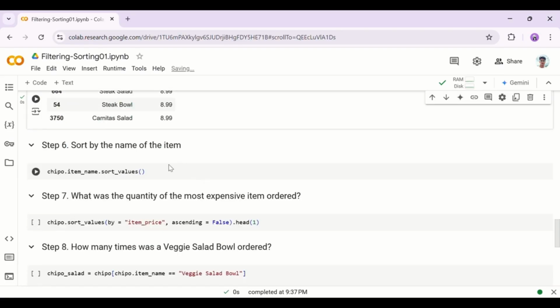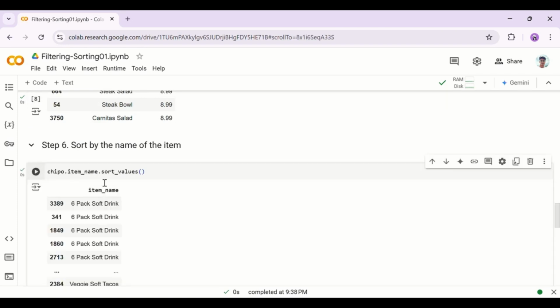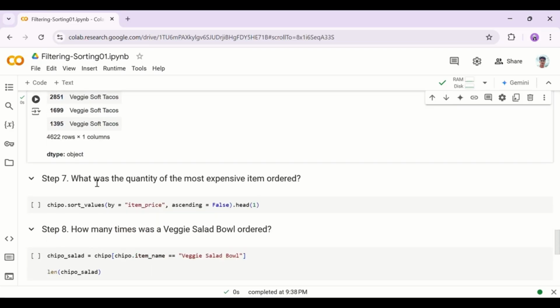Okay, now our sixth question is sort by the name of the item. For that we'll use sort_values. So chipo.item_name.sort_values sorts the column by name. Then it says what was the quantity of the most expensive item ordered. So we'll use chipo.sort_values, which will sort the column by item price in ascending order.